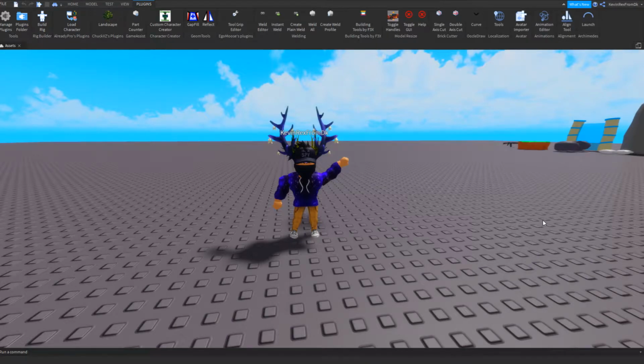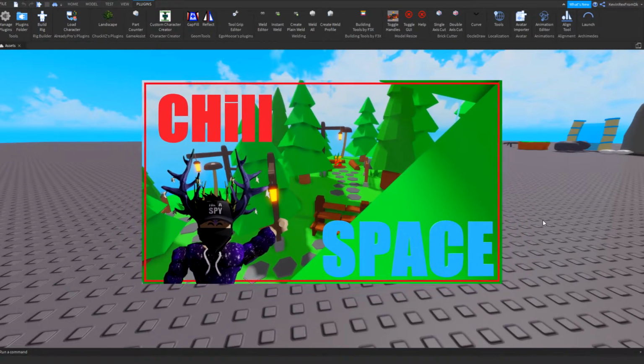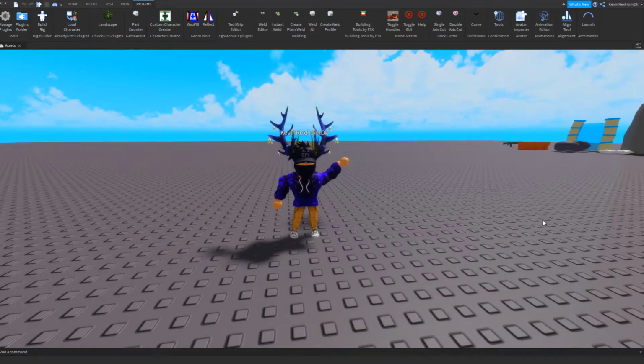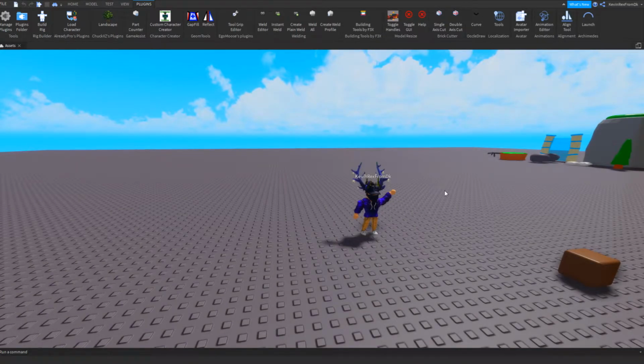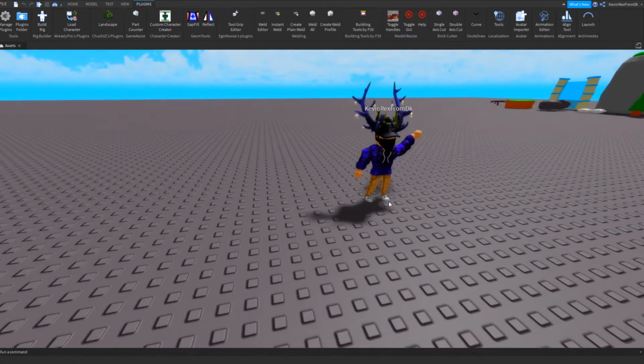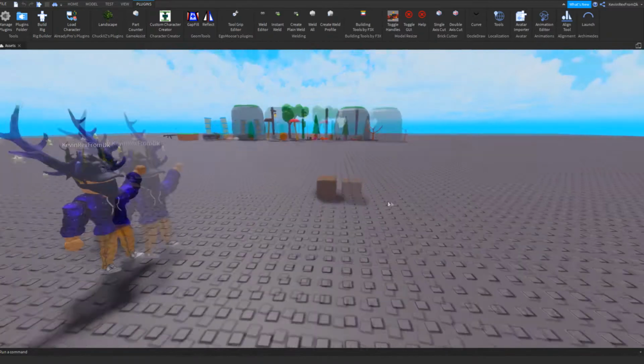So today I'm going to be showing you guys how you make this turn into this. And it's very simple actually. So why don't we go ahead and jump right into it. So first off, you need to go into Roblox Studio. Just go into a game, doesn't matter which one. Just go into one and just a base plate.